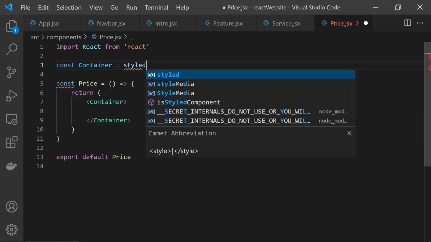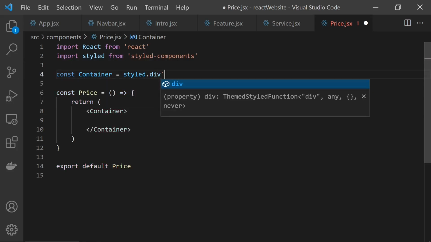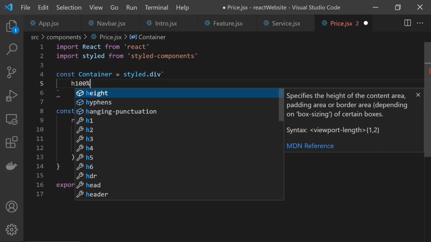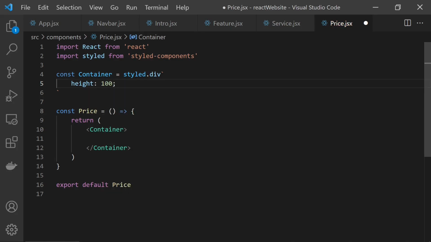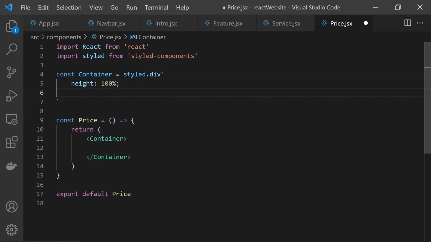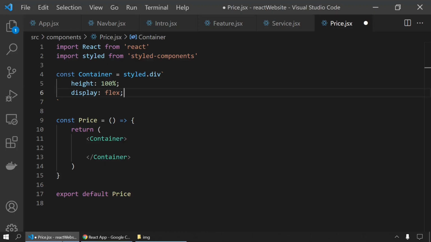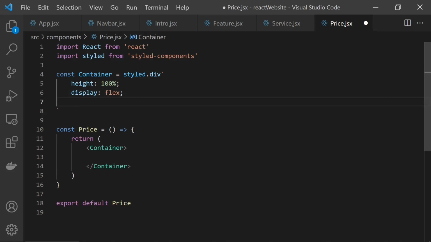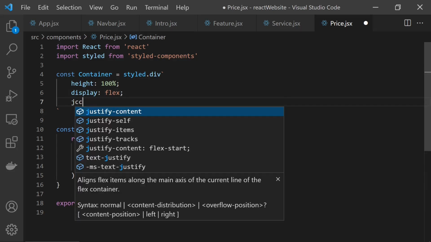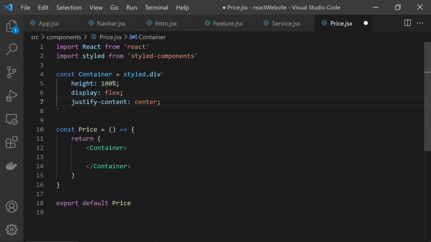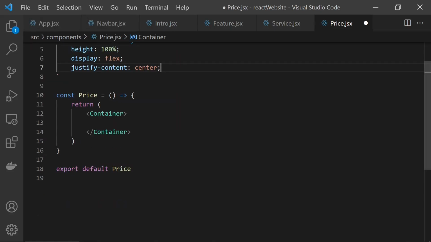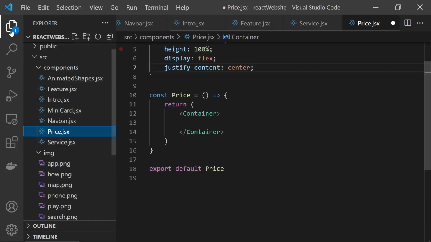It's gonna be styled. I should import first. Okay. And div, I will say height 100%. And display will be flex, because we are gonna add 3 cards, something like that. And I'm gonna center them, just y content center. Okay, let's create another component and put inside our container.